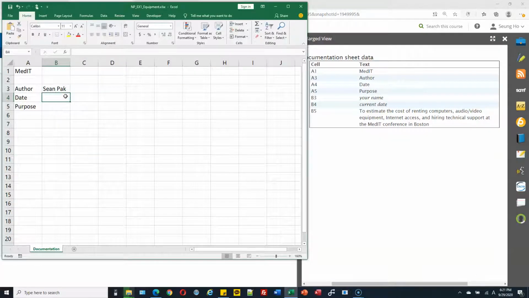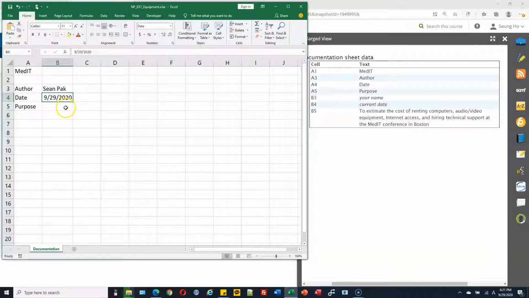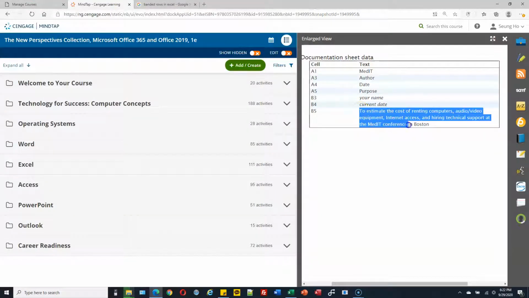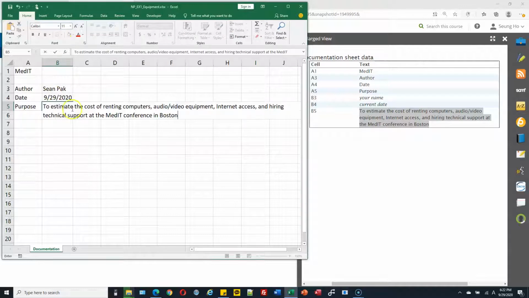Okay, for the current date, you can type 9/ and today's date, so let's say 29th, then this will automatically convert to a date. But we don't want this date format. We want to change the date format. So click this arrow in the number group. So we want to make it short date. So it looks like this. Okay, and then the purpose, we need to type this information in B5. So in B5, type that information like this.